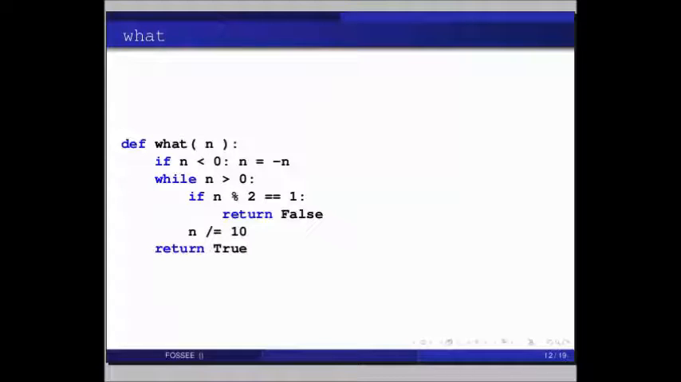So now you can continue the video. It will return false if n modulo 2 is equal to 1, and will return true otherwise. So the function returns true if all the digits of the number n are even. Otherwise it returns false. Now one more code reading exercise.